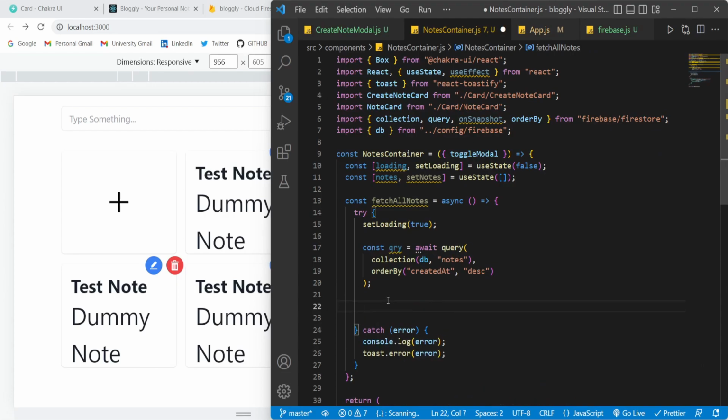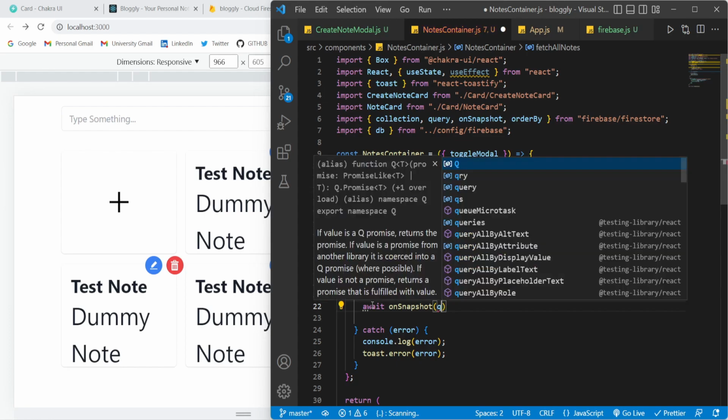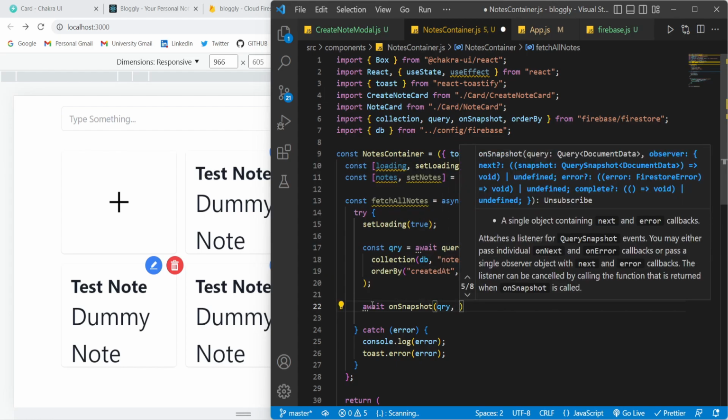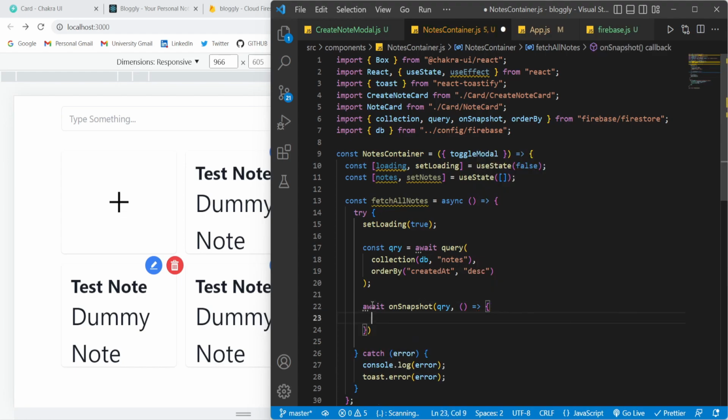Now the main function is this on snapshot function, because it will help us to get the data. How? See, await on snapshot. Now this on snapshot function takes two things. One is the query and second is the callback function. Now this callback function takes one parameter which is query snapshot, okay, which contains the data.